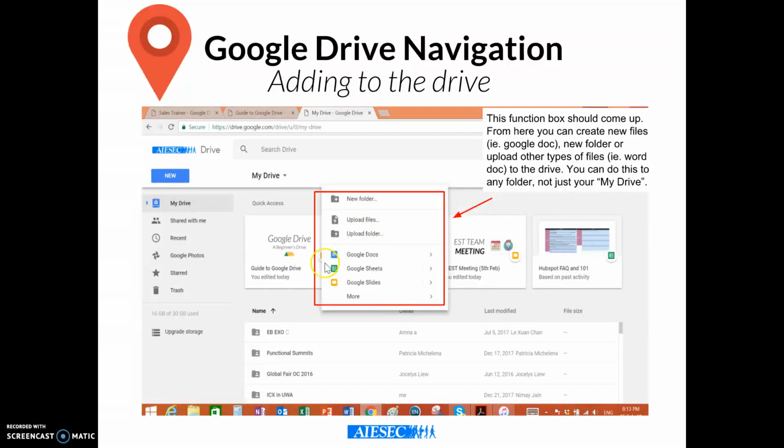What is more is that you can actually create your own files straight from Google Drive. As you can see here, you have the ability to create Google Docs, Google Sheets, Google Slides, and much more straight onto that drive.